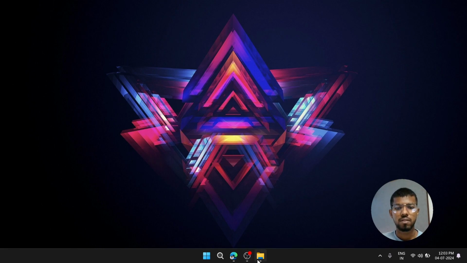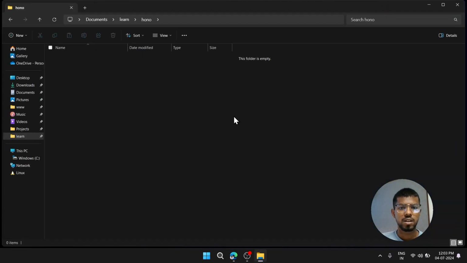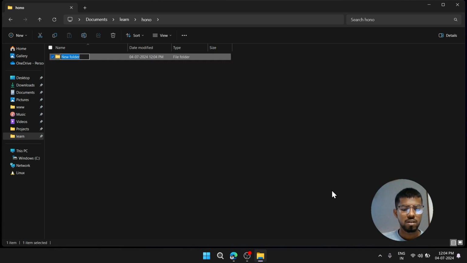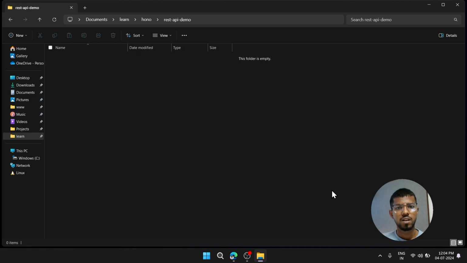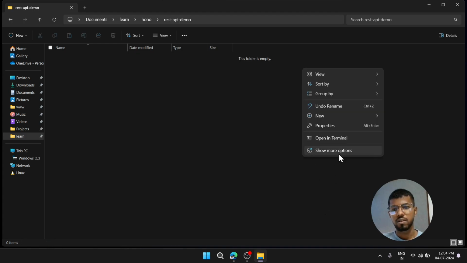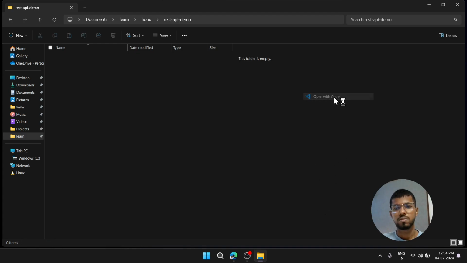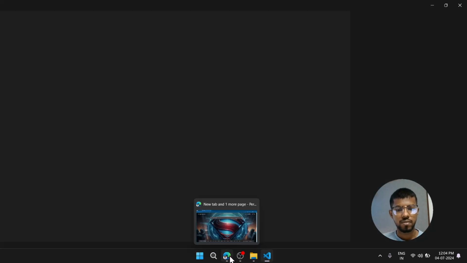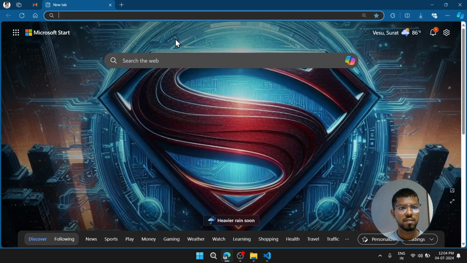So first things first, we create a folder where you want to create the project. So Control Shift N, we create a Hono REST API demo folder. Open this folder in VS Code, and let's set up our Hono server.